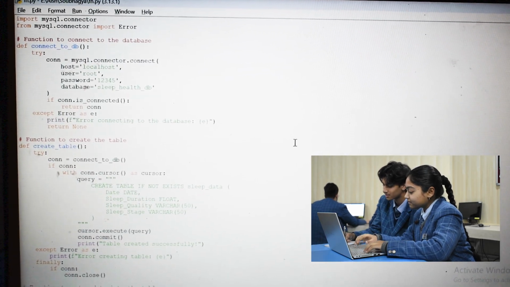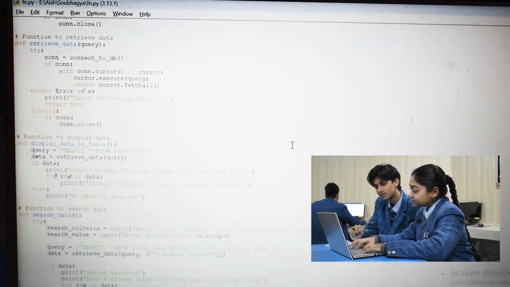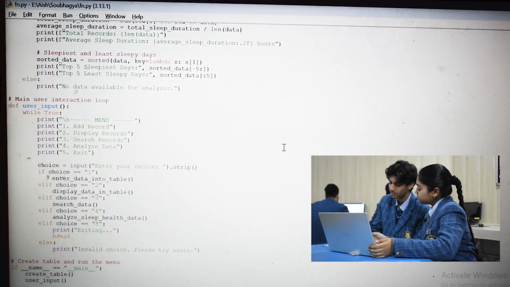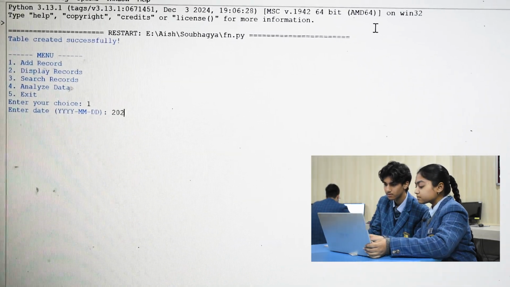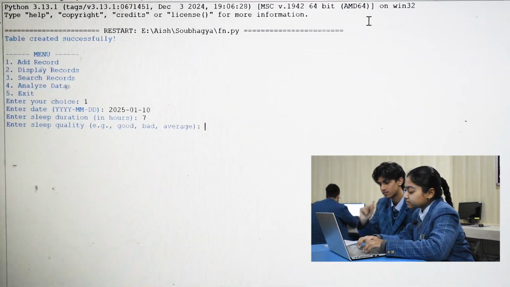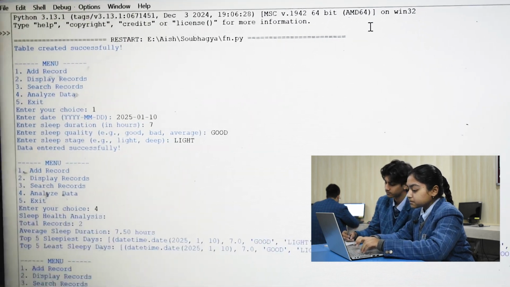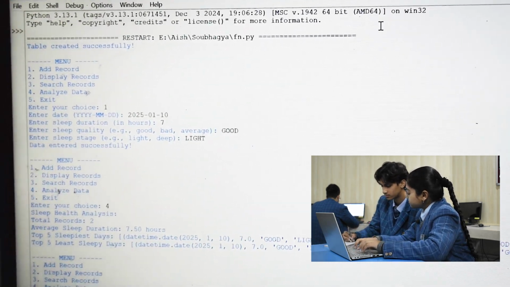This is the source code which I have created in Python. This is all I have written in the code, and let's execute it. Let me enter the data. So now, to analyze the data, we entered 4 and this is how the data is analyzed.